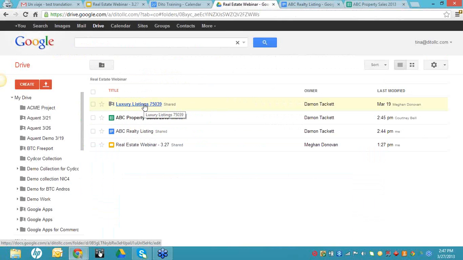Because I know in real estate, or at least I'm assuming in real estate, you have to have some form of organization to organize your different properties, to organize your different clients and your contracts. So here we have an example of a folder structure.